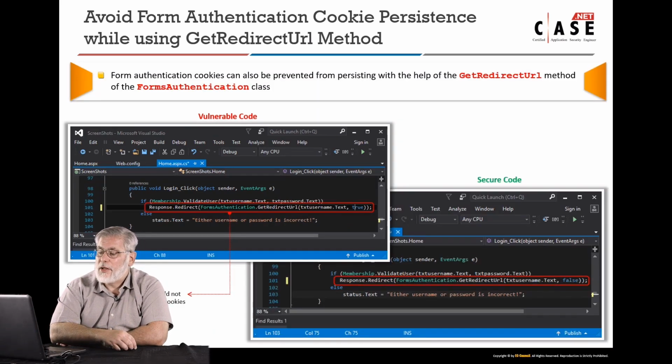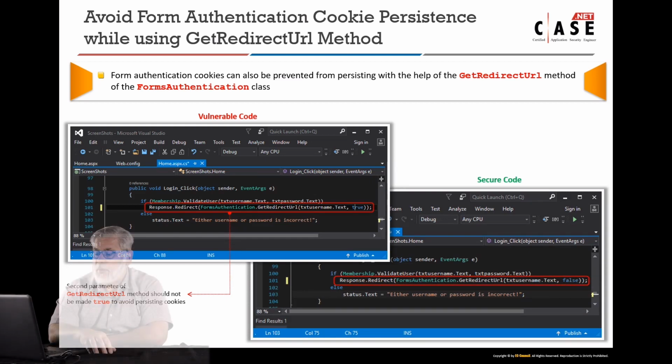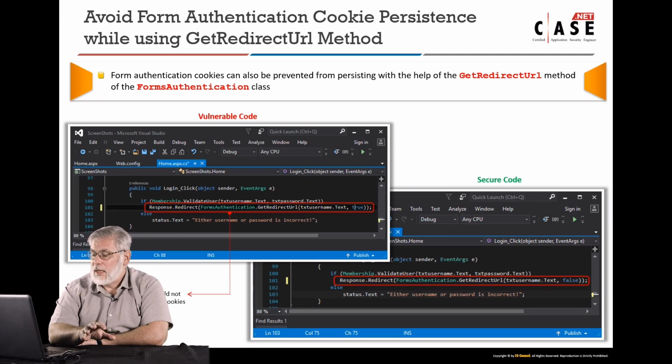Using the get redirect URL method in forms authentication. You can see here again we're showing vulnerable code versus secure code. In the vulnerable code, we allow a redirect URL. In the secure code, we don't. What we're essentially saying is you can't redirect around and save the cookie.